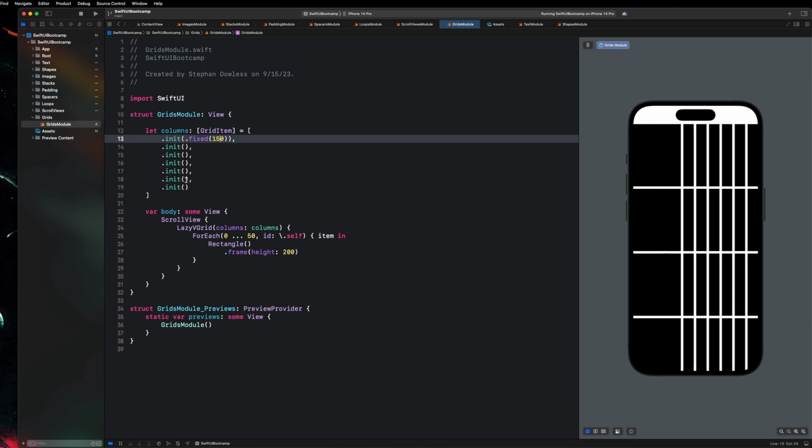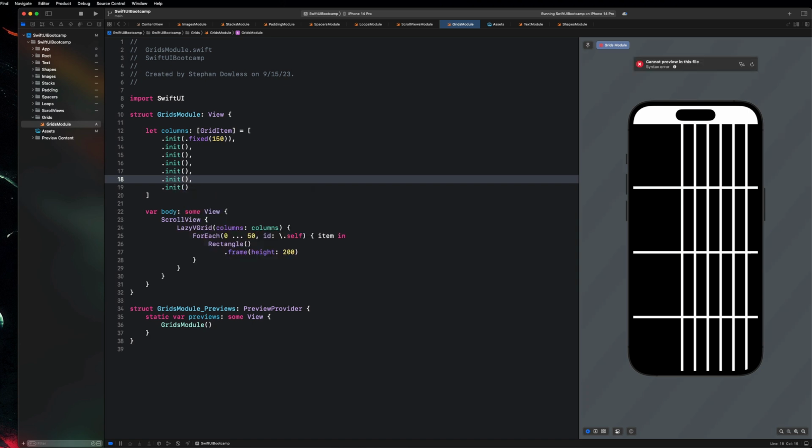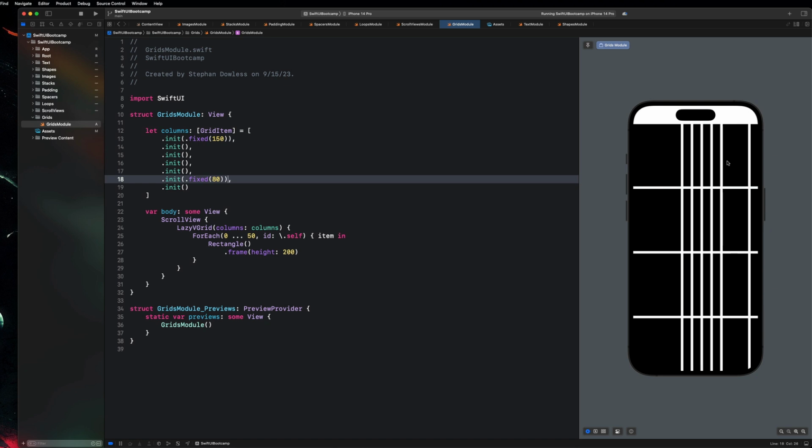And I could do that on another item, right? Like I could go here and say .fixed and maybe do 80. The preview isn't being nice to me, but I think you guys get the idea, right? It's going to make one of those other grid items a little bit bigger, and it will adapt your grid to fit that size.